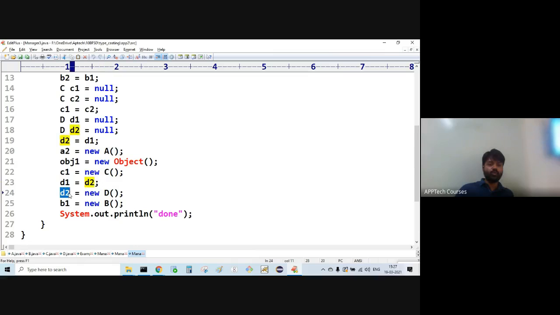Now D2 was null. For D2 now I'm assigning a D class object. D1 remains null only. But D2 is pointing to one D class object. B1 and B2 were null. Now for the B1, I'm assigning one new B class object. B2 remains null only. B1 now is pointing to one B object. Simply done again. Okay?